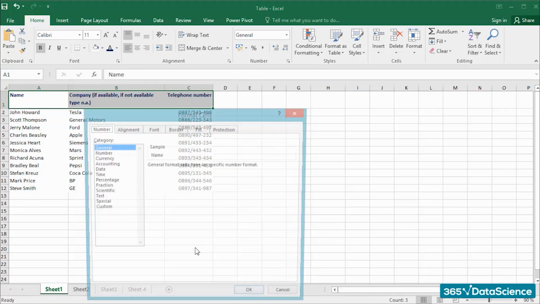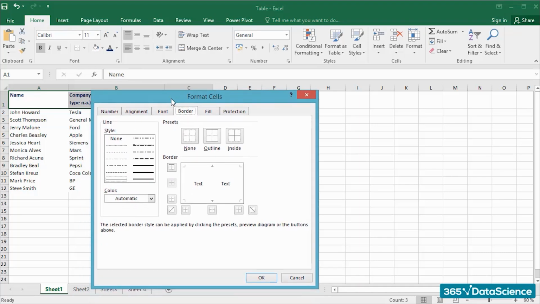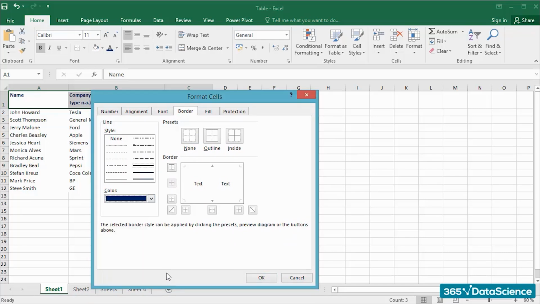Let's open Format Cells and select the Border tab. Here we can choose the thickness of our border, its color, and exactly where to place it. I will use a dark blue color, given that the text is in dark blue.